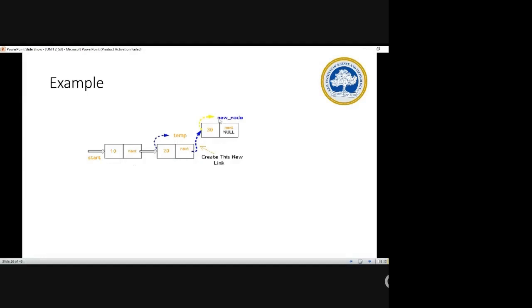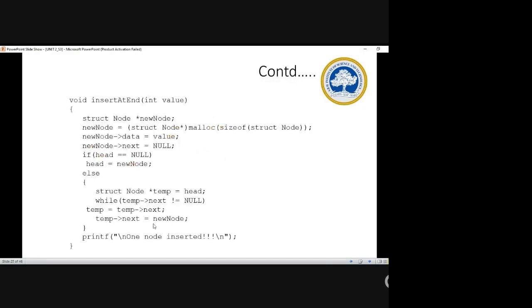Now after insertion, before inserting this new node, this would have been a null only. So when this null is seen, what will happen? My temp of next is equal to the new node. That line is only here: temp of next is equal to new node. And new node of next is null, already given over here, so you need not repeat the line once again here. Understood? This is the one which is used to insert the node at the end position.